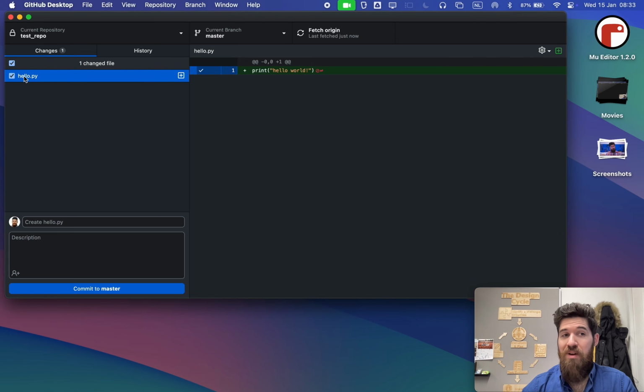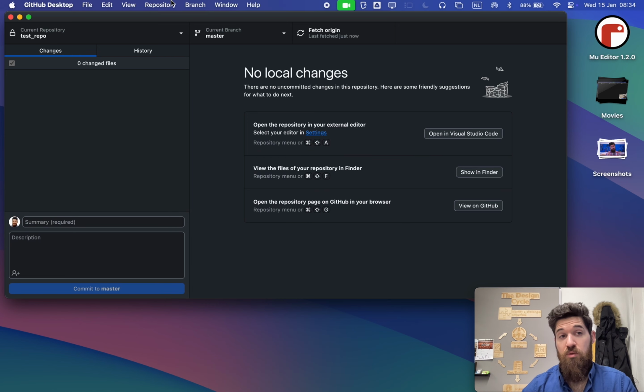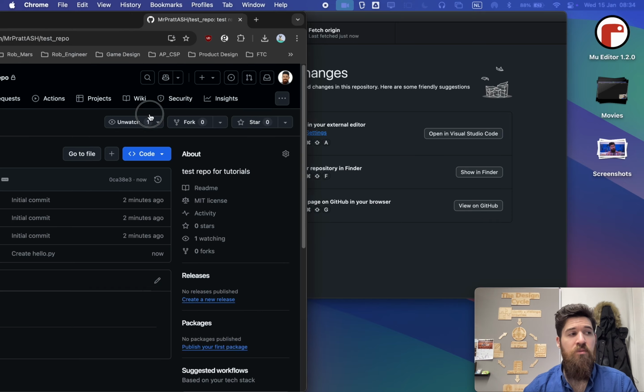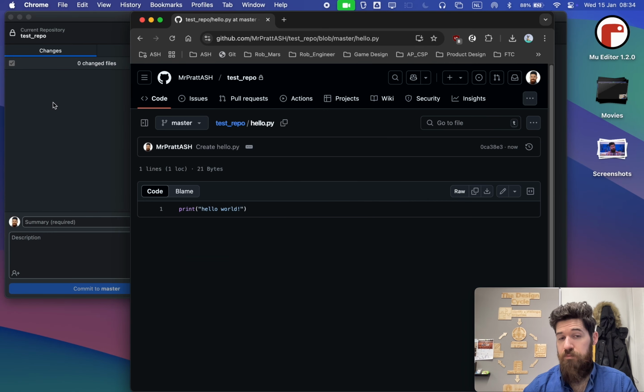But you'll notice that my hello.py is not actually on that repo because I haven't actually made a commit yet to this repo. What a commit does is it might be saved locally to your computer, but it's not actually saved on remote yet. So I'm just going to give it a name, create hello.py, and my description is test file added. I'll commit this to my master branch, and then I will push origin. And when I push it, that is what actually puts it up onto remote. So if I were to view this on GitHub now, Repository, View on GitHub, you can see that I actually have my hello.py file inside my Git folder.